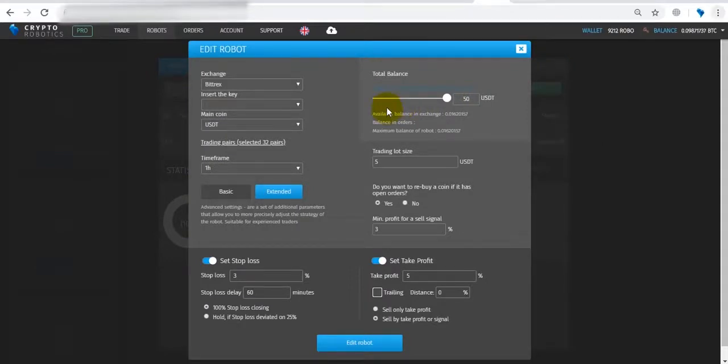There are two options for robot settings. The default is basic. Basic settings are the recommended settings, standard settings suitable for most traders. Also, there are advanced settings. It is a set of advanced options that allow you to more accurately configure the strategy, suitable for more experienced users and traders. Let's first check out the basic settings.